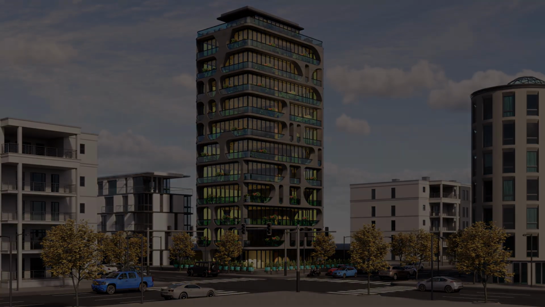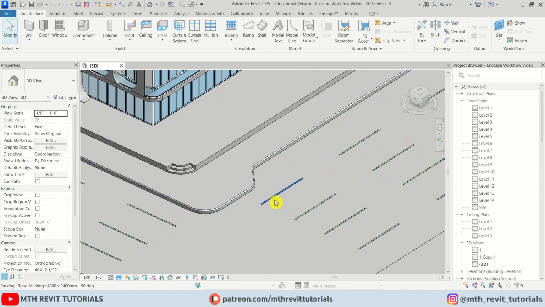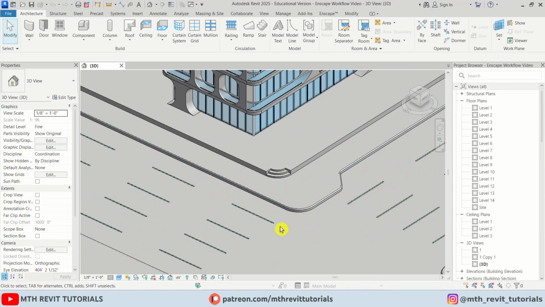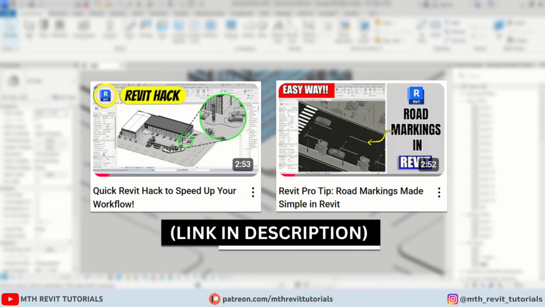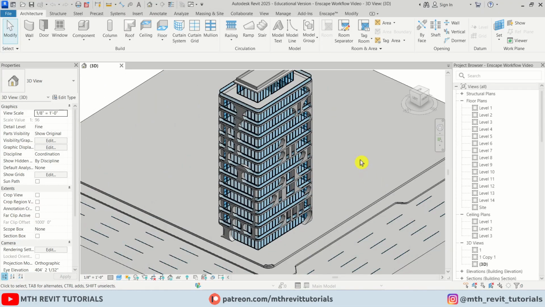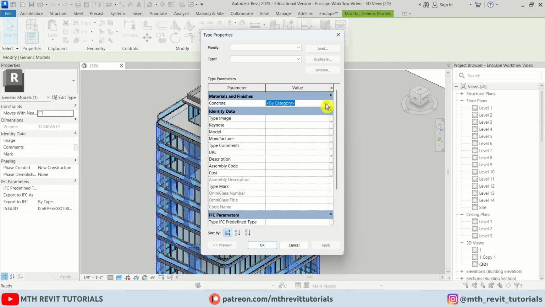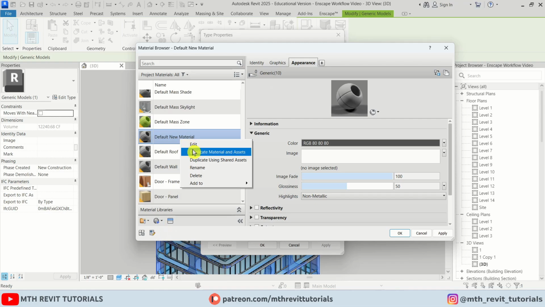Now, let's get started. So here I have this project file open. As you can see, I have already added the road marking and curb. I have tutorials about how to create these in Revit, so you can check them out. Anyway, as usual, we will start by creating materials for each object in Revit so that we can easily edit them in the Enscape Material Editor.